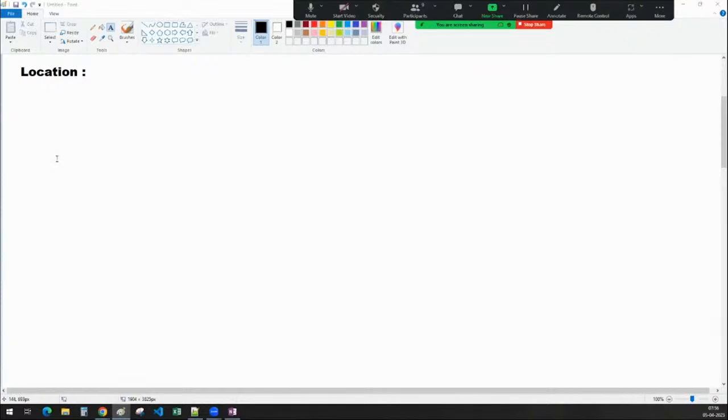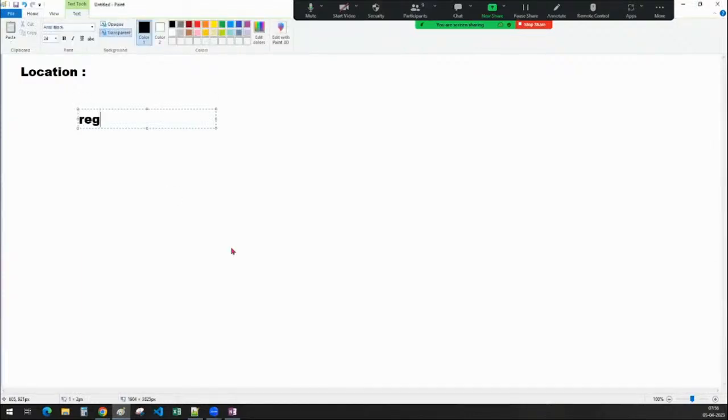Location. There are three types of locations available when you want to create a bucket. One is region, one more is dual region, and one more is multi-region. These are the three things. What is the difference? One by one we will see. Very important thing, let us try to understand it.